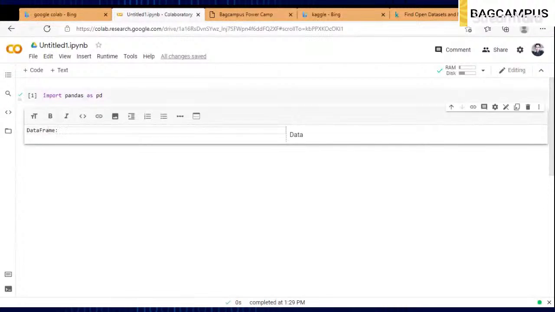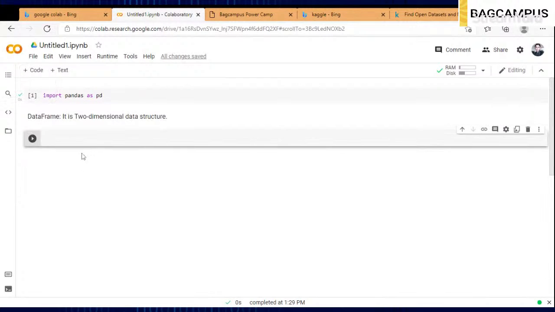I want to add that a data frame is a two-dimensional data structure in which data is aligned in tabular form. So I'm writing here: data frame, it is a two-dimensional data structure. And I want to give you confirmation that this is going to be in a tabular form.